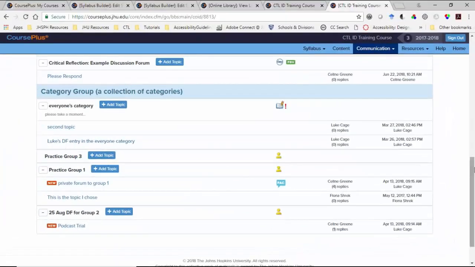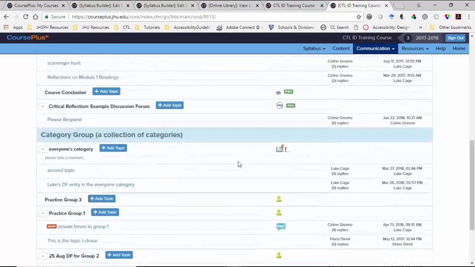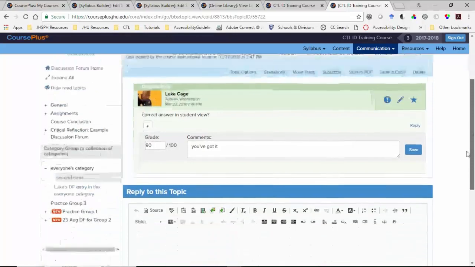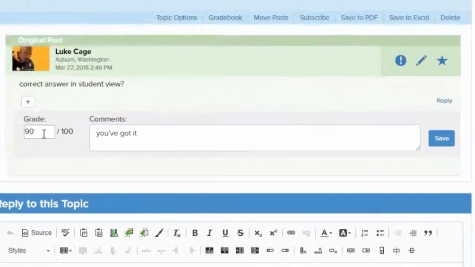Now let's look at posts in one of the categories that are linked to the CoursePlus gradebook. For these, from any of the posts or responses to post inside any topic in this category, the faculty can give a grade with an optional comment directly on the post. This grade and comment will be synchronized with the gradebook entry. In addition, it will appear for every post made by this student under the category.